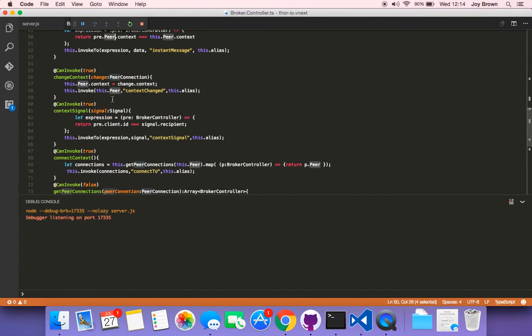The next method is context signal, which is a method that the client invokes. Nothing special. It's the method that takes care of the signaling, ensures that the ICE candidates and offers and answers from the WebRTC APIs are sent and targeted to each and every user needed to connect to.